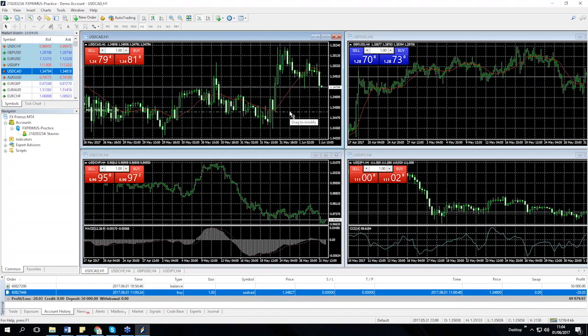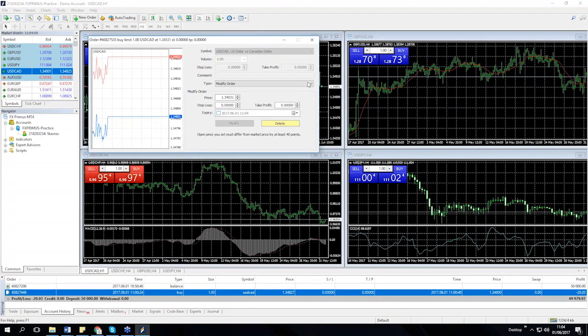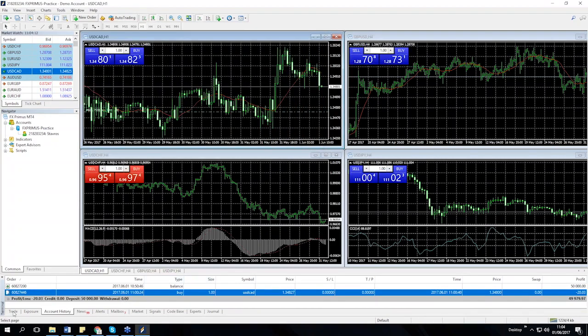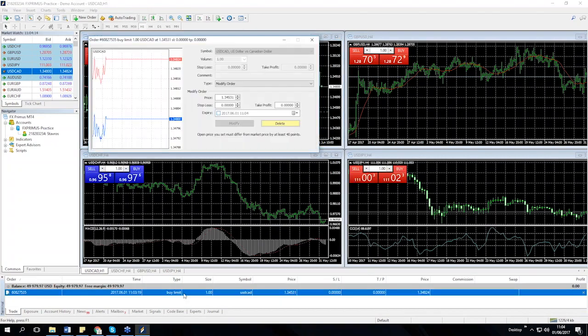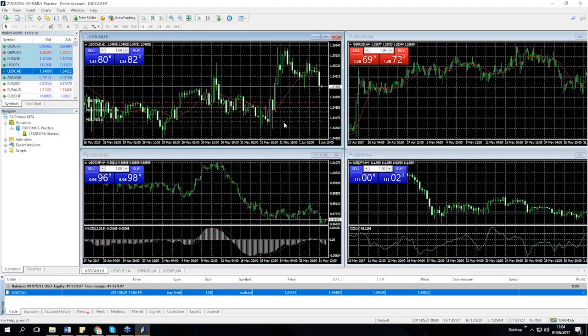Alternatively, by double clicking on the line you can open your order, or you can open it from down here. Go on trade, double click, open your order. Okay, you can modify it. You can place a stop loss a few pips below the price and a take profit level a few pips above the price, and click modify. Now you have a stop loss of $75 and a take profit of $74.